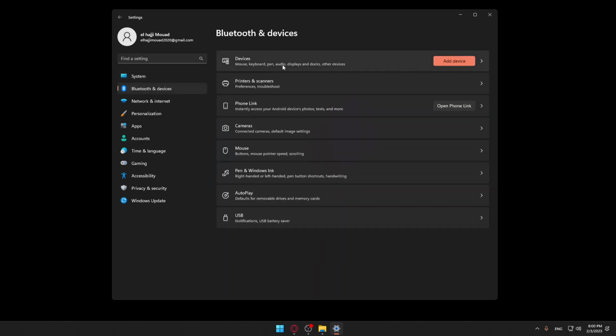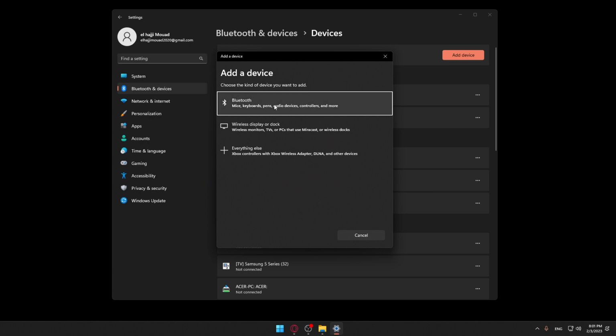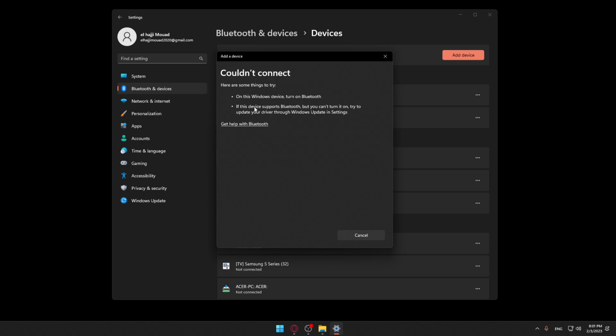Once you are here, you'd like now to click at these devices, and of course you can add a device if you want. And of course, once you click at add the device, as you can see, you will have this Bluetooth, wireless display or dock, or everything else. Of course, make sure to click at Bluetooth, and as you can see, couldn't connect. Here are some things to try.